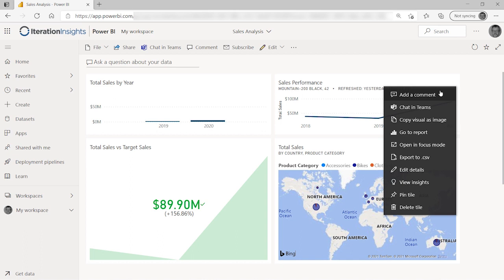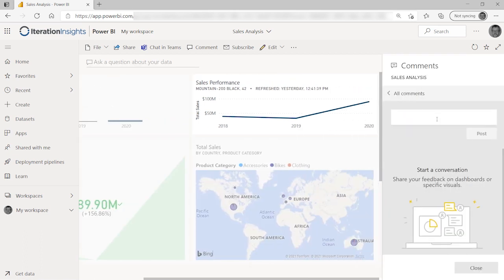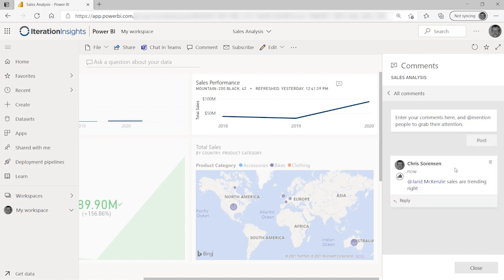I can actually go over to an individual tile. So I'm over here on the sales performance now. I can go and do the exact same thing. And maybe I can go in here and once again say Jared, oops, let's actually get this typed right. Jared McKenzie, sales are trending, right? Are trending. Something like that. I can go ahead and make that post there. And now that is being denoted for the specific tile. So it's spotlighted the tile for this conversation here.